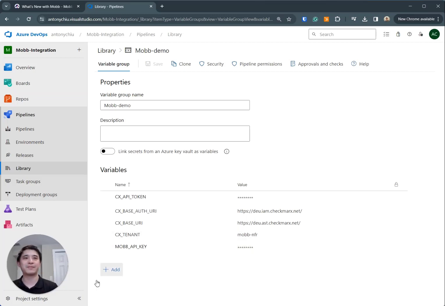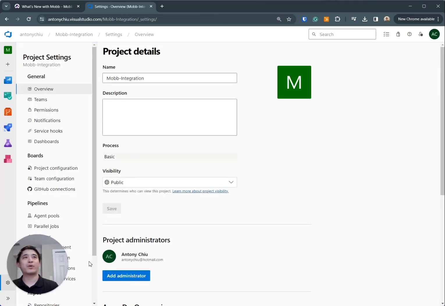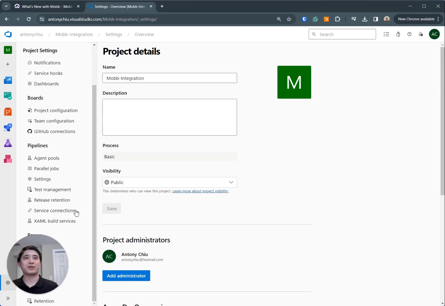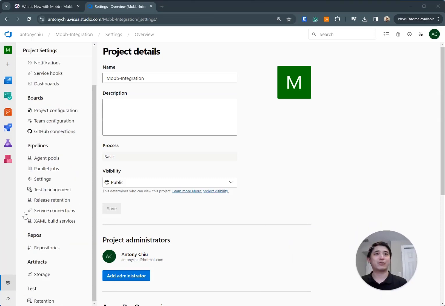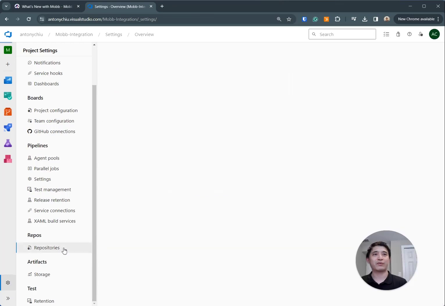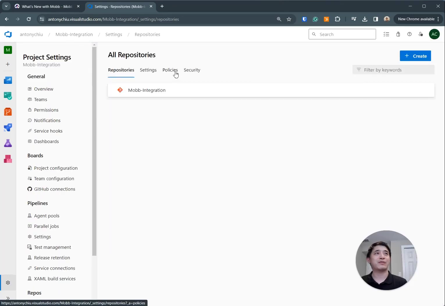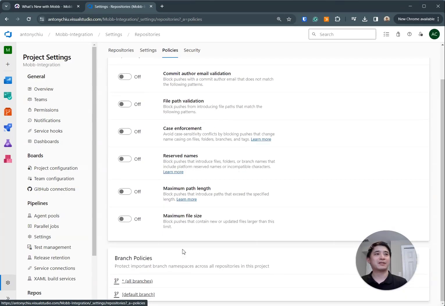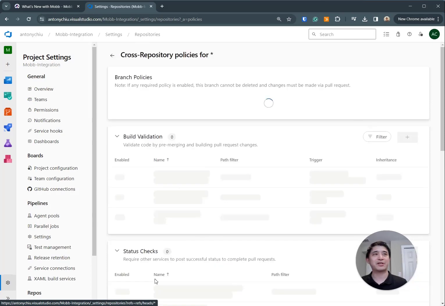Two other quick items I also want to cover for this particular integration is that if you go under your project settings, under repository, and if you go to your policy section here, what I have done here is I have enabled branch policies against all branches, denoted by the asterisk here.